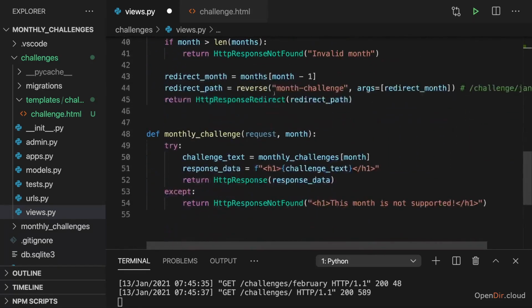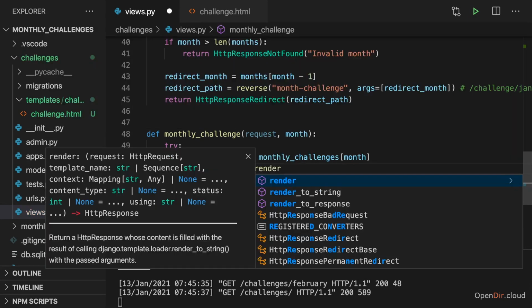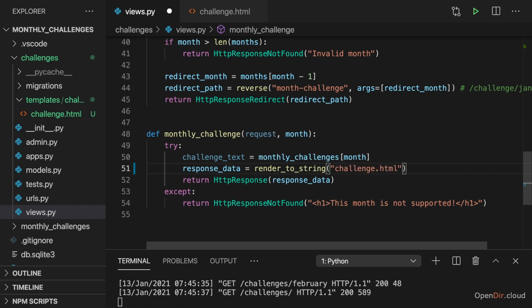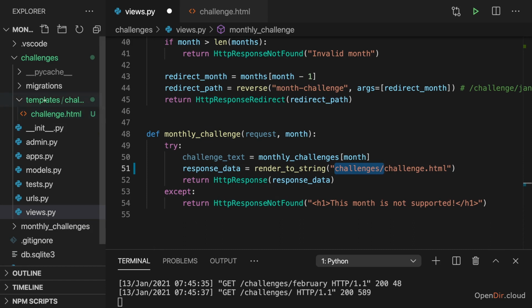Now with this import added in the monthly challenge view function down there, we can set our response data equal to render to string. And now here, the first argument which this function wants is actually the name of our template file, so of our HTML file. So here we could pass in challenge.html like this, but this alone wouldn't work. We actually need to use challenges/challenge.html.